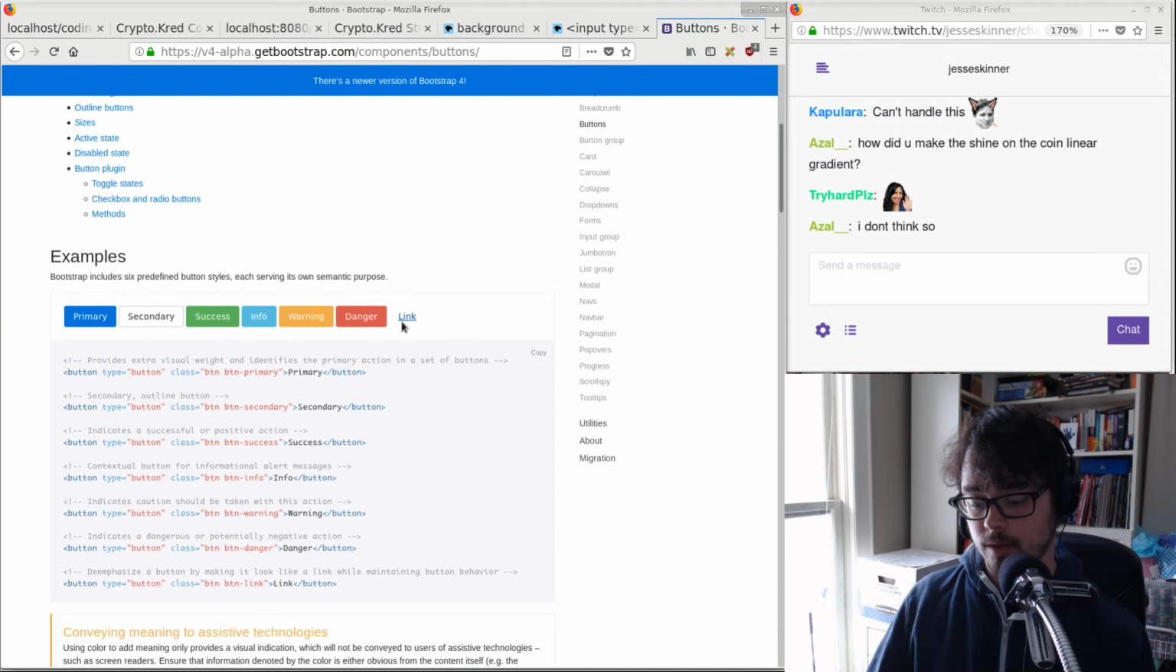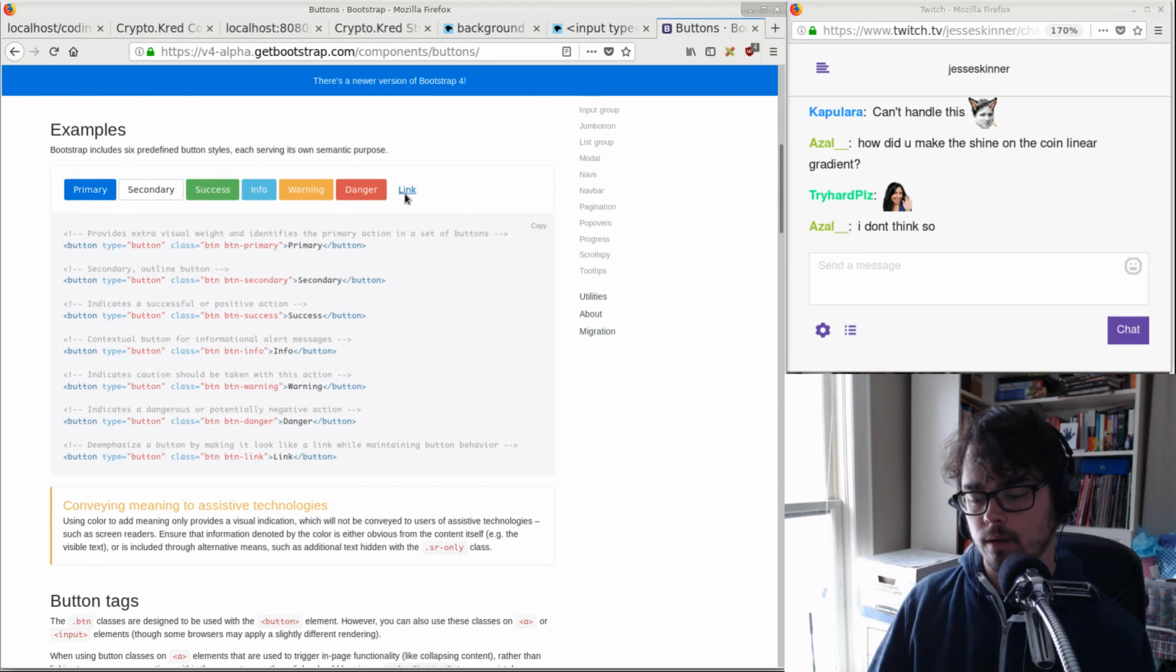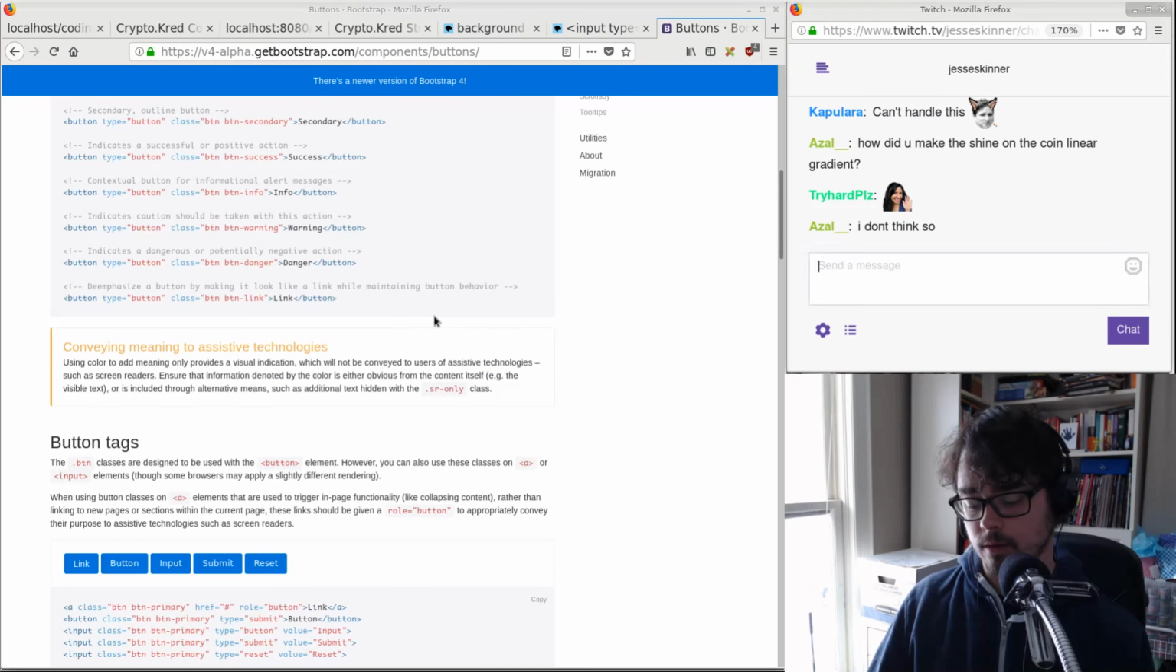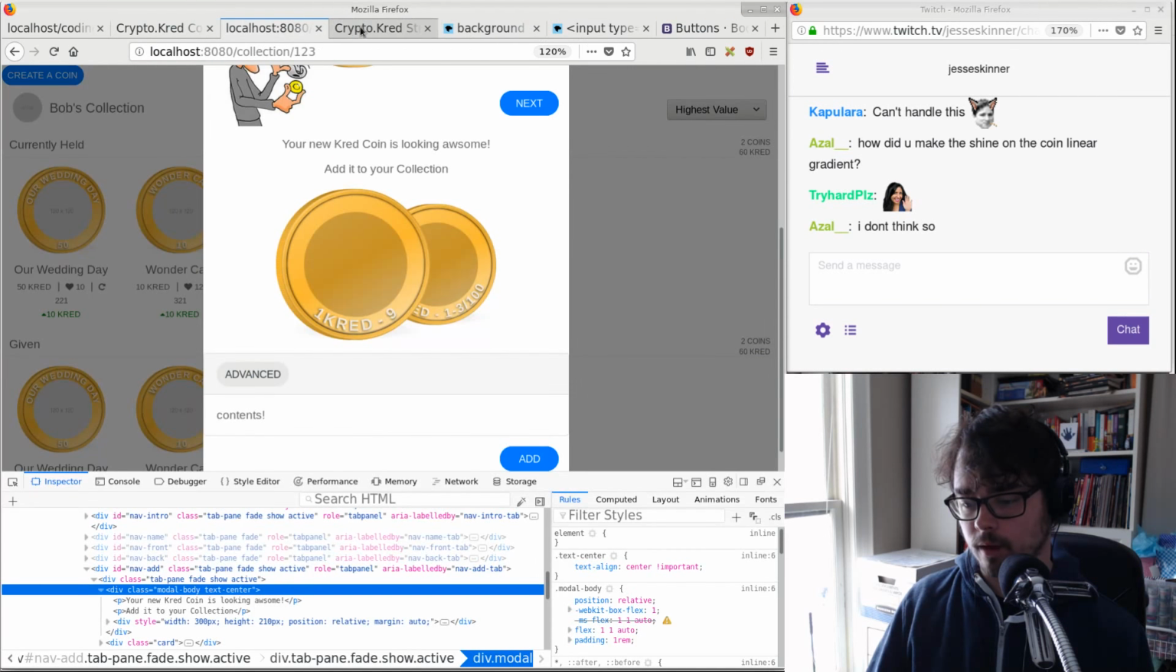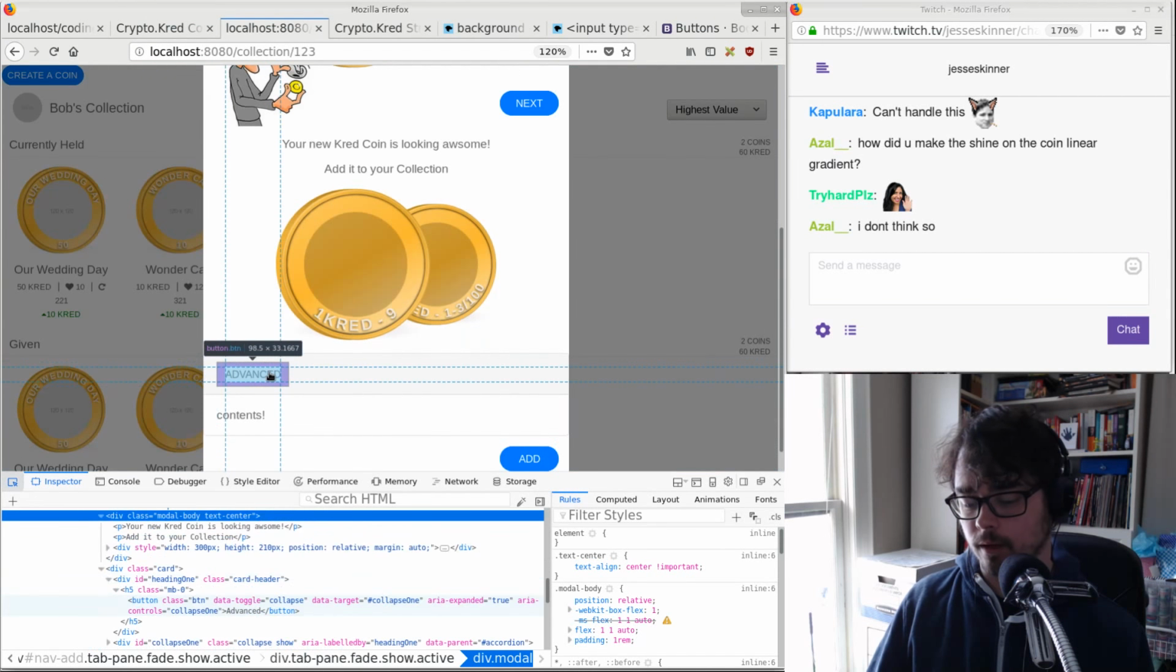Link is probably a good... It's pretty close. Secondary, but that's... I think it's only because it has a white background that I like it. Link is like... So actually not looks like a button. So maybe I do want link, and then I'll just override the styles, so it looks less like a link.